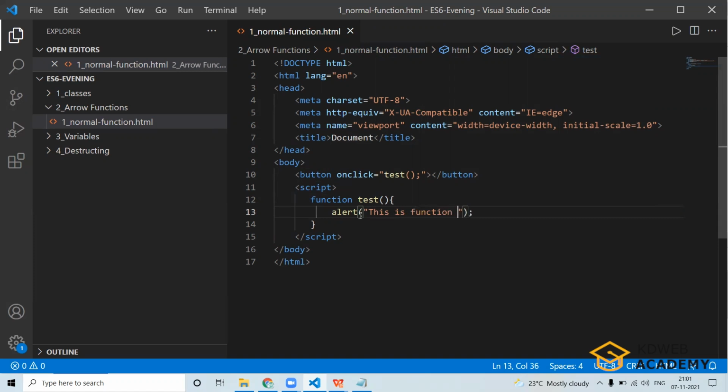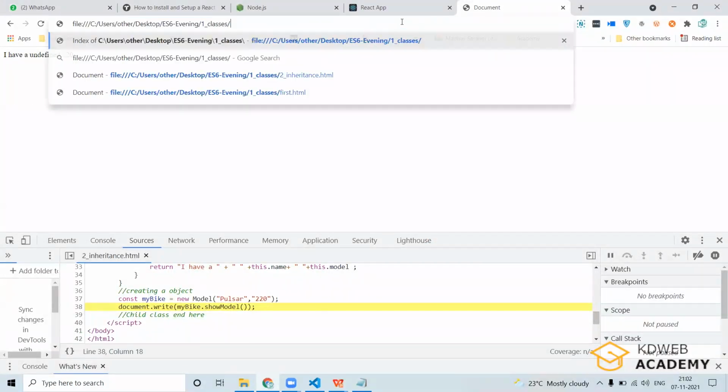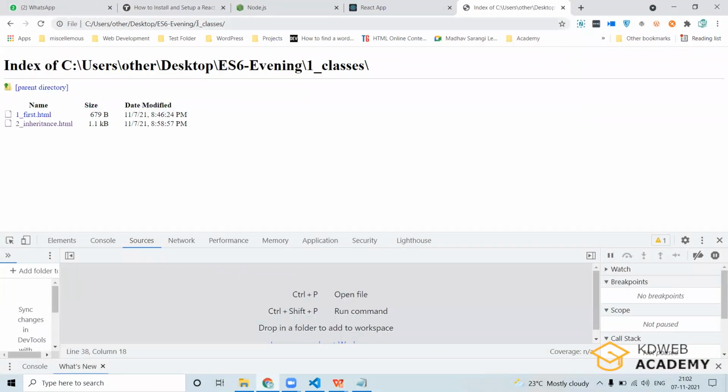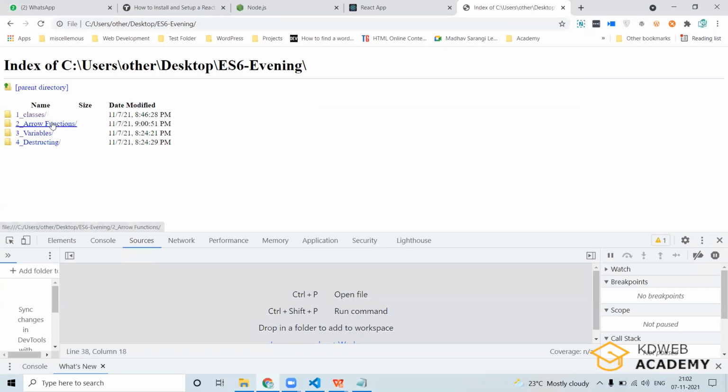This is a function. This is the older pattern to write a function, but it is still used. It is not the case that people are not using it. Then we have arrow functions, basically popular in the React concept.